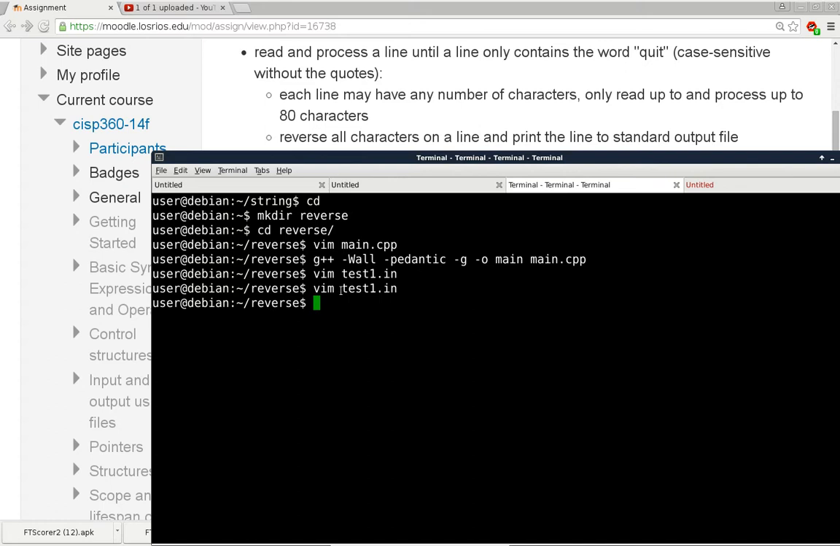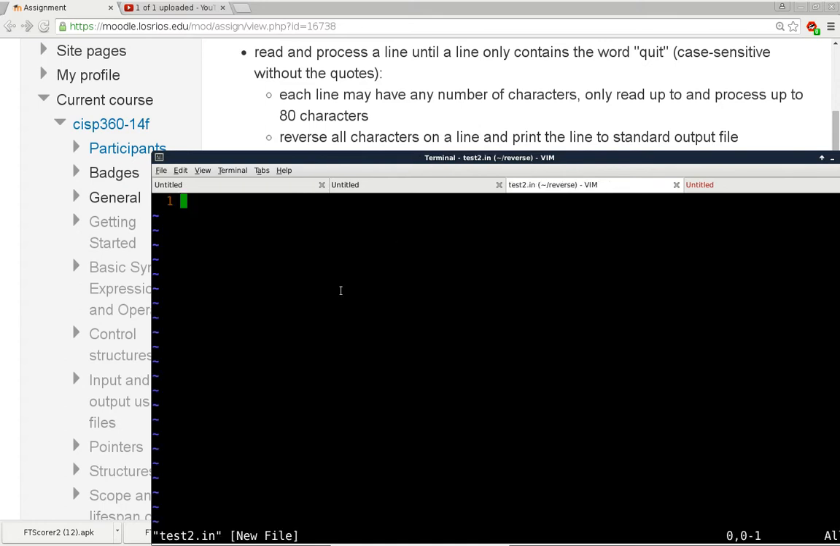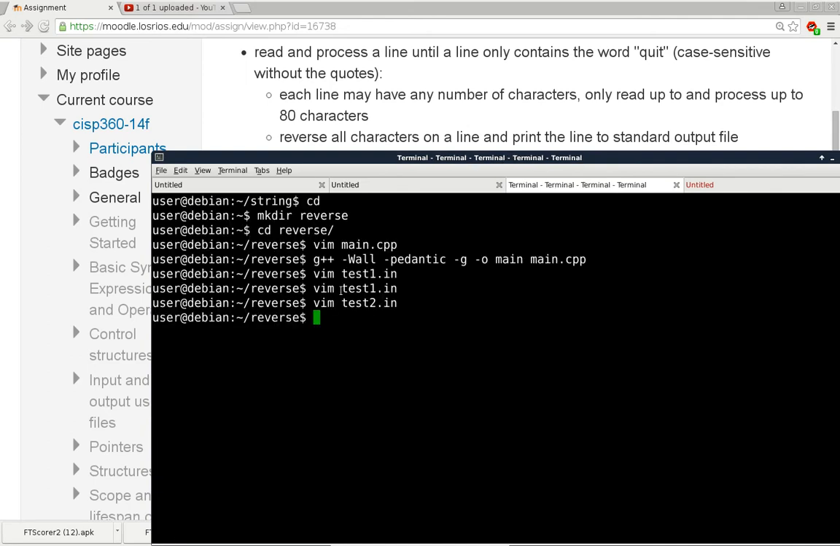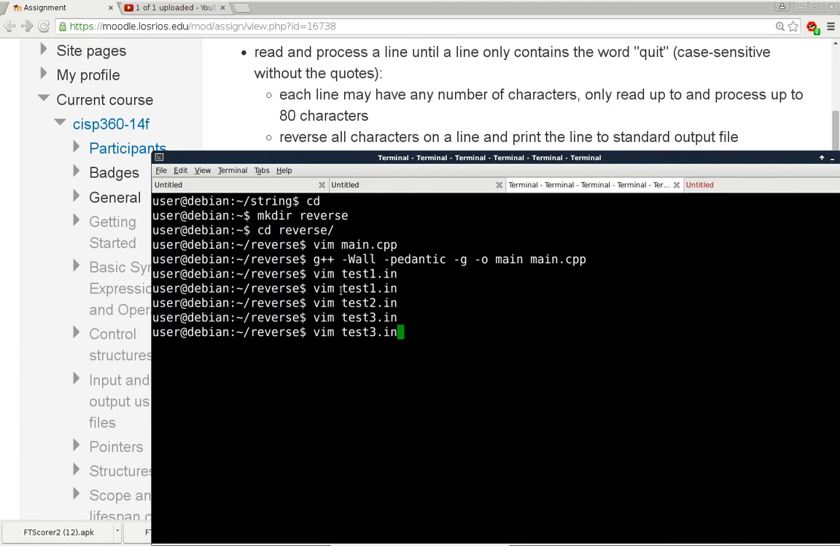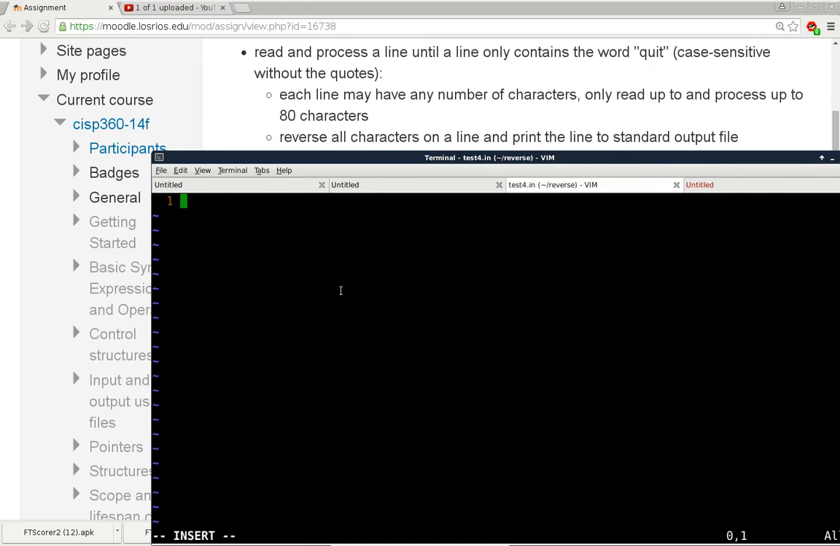Okay. Here's test file number 2. And for test file number 2, I have an empty line and then a single quit. So the first line has nothing in it, just the line feed character. Test file 3, I can have one single character, like A, and then the second line is just quit. And then test file number 4, I can start to have a long sentence here.